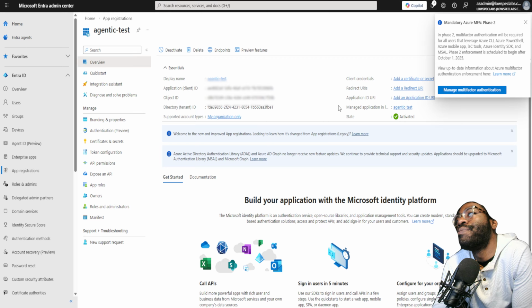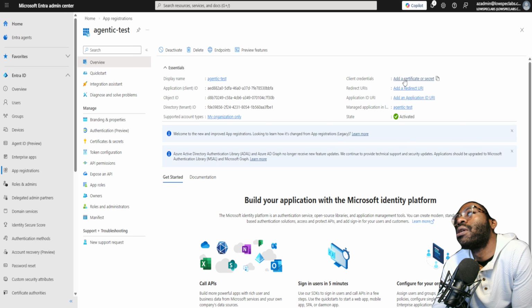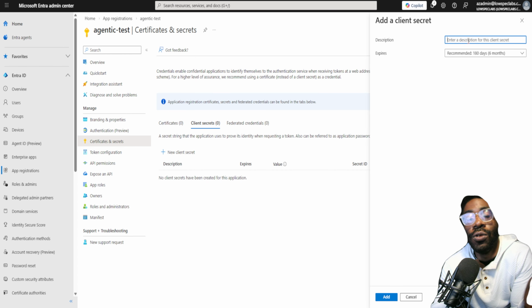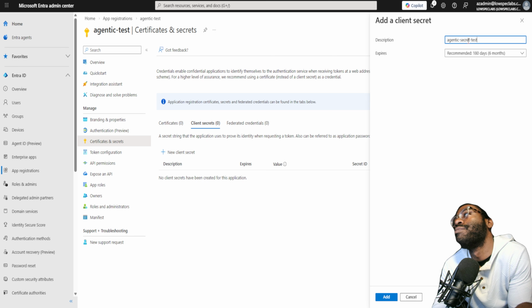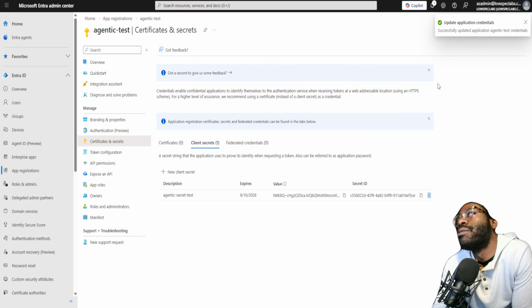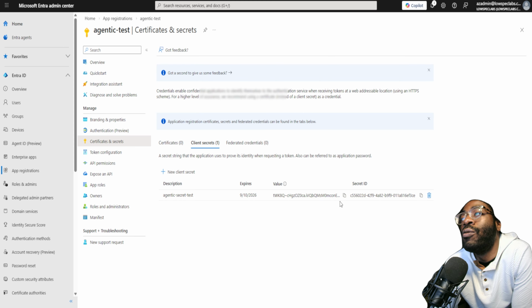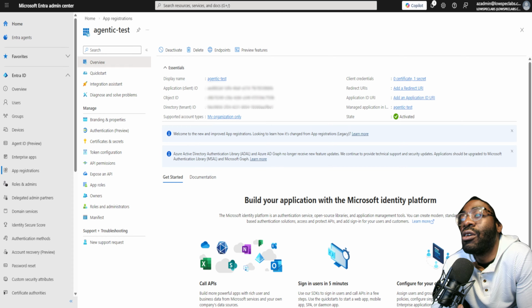a directory ID, but you'll also need to create a client secret as well. So you'll click client credentials, add credentials, new client secret. And we'll call this agentic secret test. Real quick, I'm going to have to blur all this out. Cool, we now have our app registration. We have our client secret. We have our tenant information. Let's go ahead and proceed with testing the skill. I'm just going to copy and paste that info into OpenCode real quick, and we'll go from there.